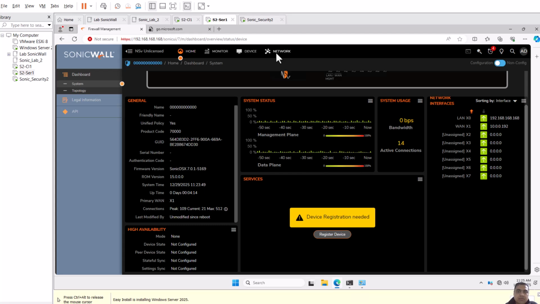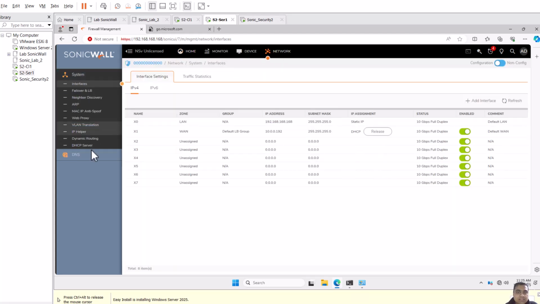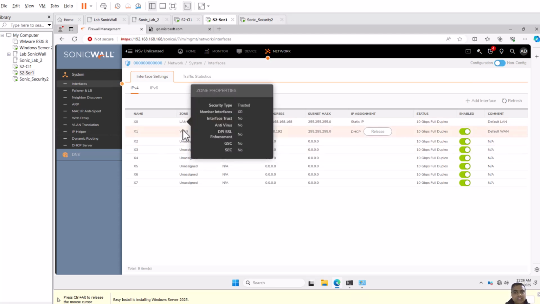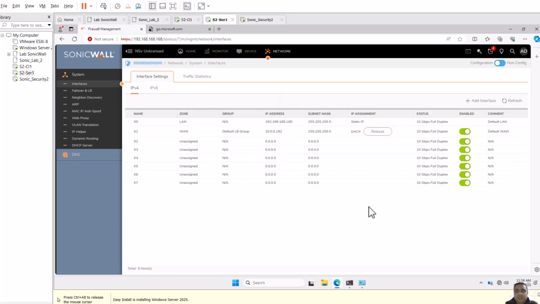Now the process. This is the network. If you go to the network, you will see the interfaces. You see this X1. I have configured X1 in bridge mode, and it will automatically grab the IP address from DHCP. So this is the static IP. This is the default IP as well, the static IP, so we can change this one as well if you wish to bring it to your personal network. This is X1. This is the LAN zone. This is the WAN zone. This is configuring automatically by itself.